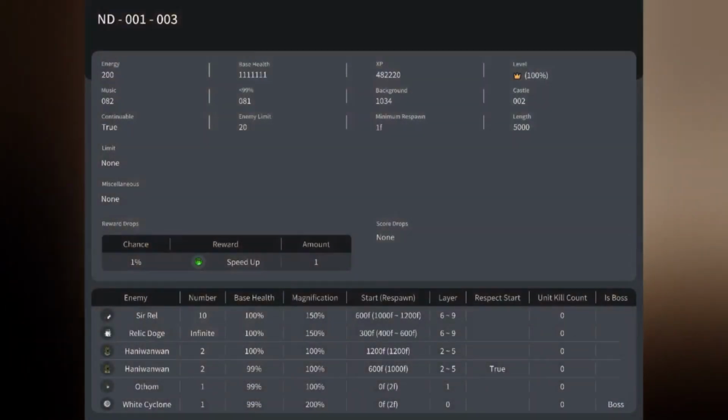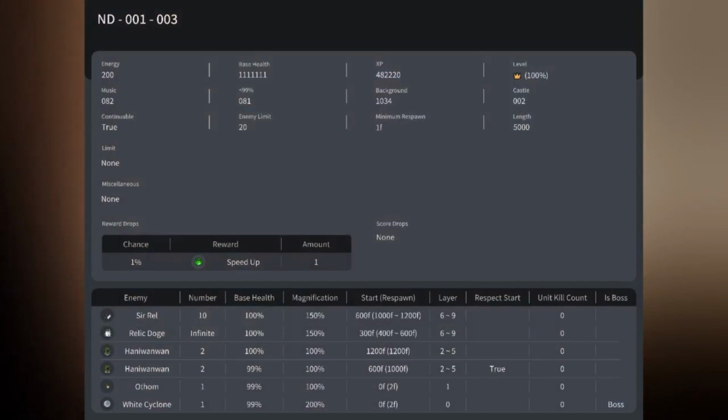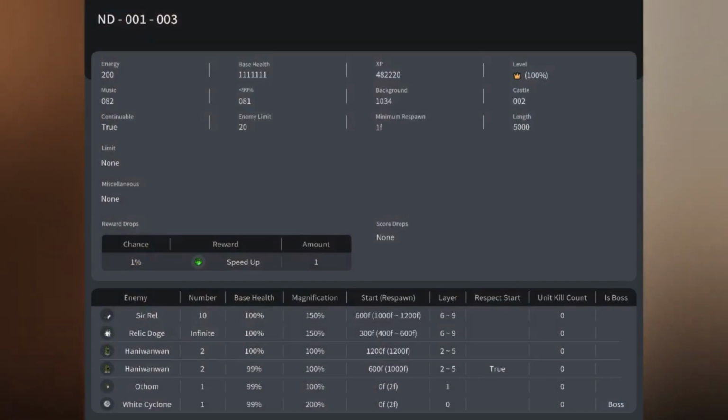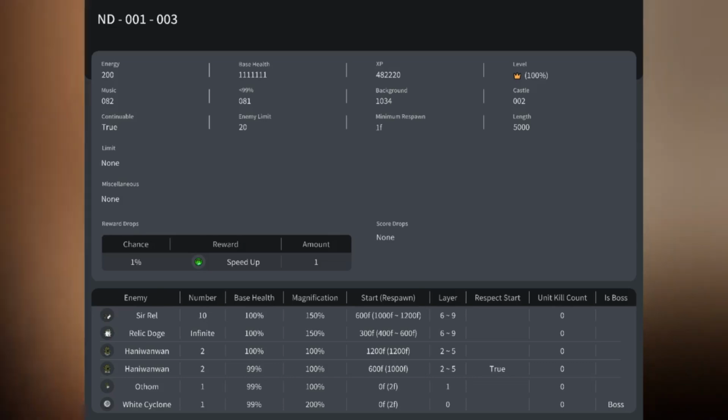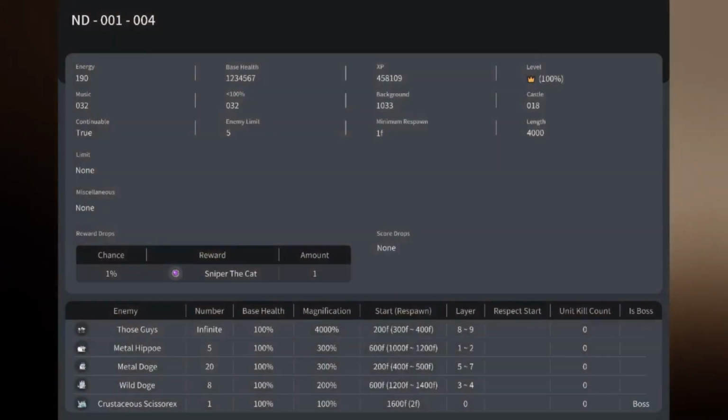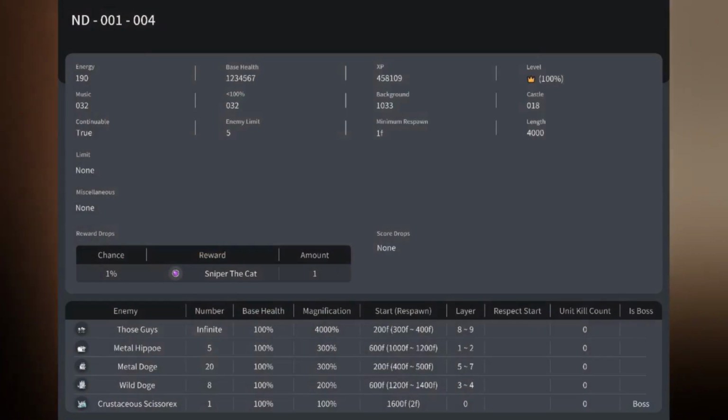We have 10 Sorrels, Infinite Relic Doges, and 2 Hanyuan Wands. On base hit, we have 2 additional Hanyuan Wands, an Autumn, and a White Cyclone at 200% magnification. I think someone who used Battlecat's ultimate was hired by Ponos. Returning to some normalcy is the next stage with infinite those guys, 5 Metal Hippos, 20 Metal Doges, 8 Wild Doges, and Scissorex serving as the boss.